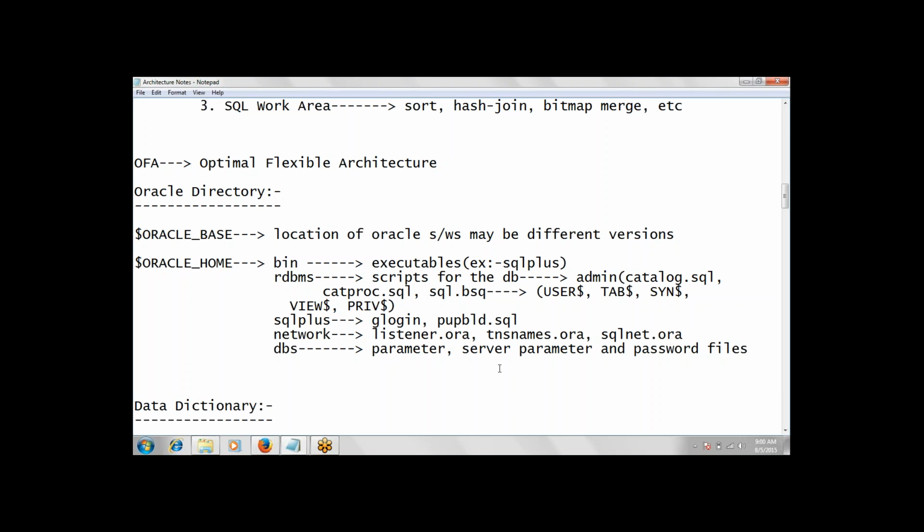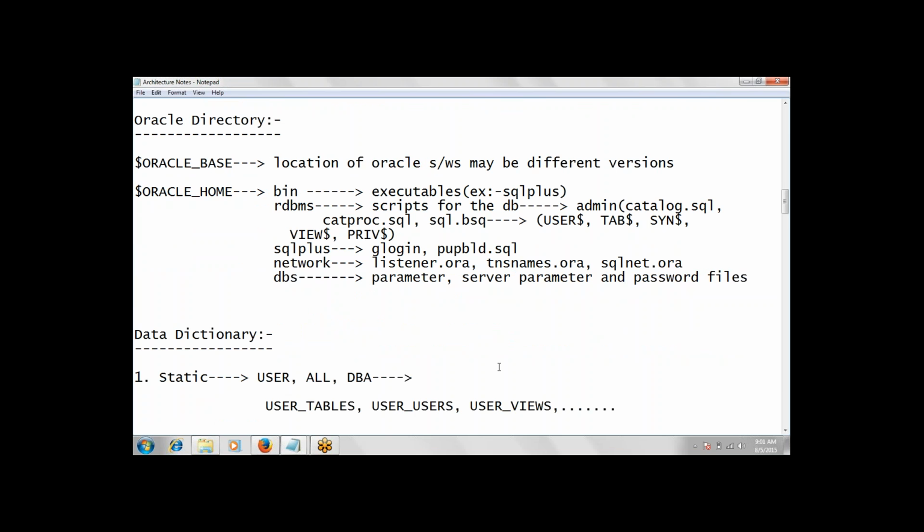Okay. Next, DBS. This directory contains the parameter file, server parameter file, and password files. I told you about these in the above physical structure files. All these three files will be stored here in the DBS: parameter, server parameter, and password files. Okay. These are about the directories and the importance of the respective files in them.